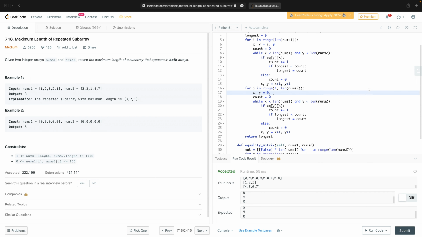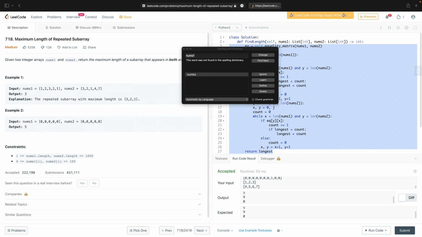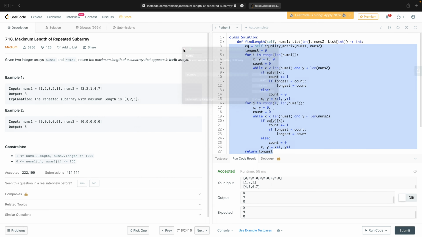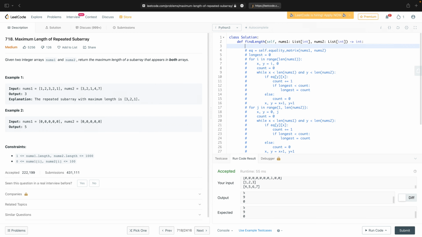Can't immediately think of a way to do it, so I'm going to do something perhaps a little bit cheeky. Oops. Oh, for goodness sake, what is the shortcut for commenting out code on the... There we go. Different on every damn editor.